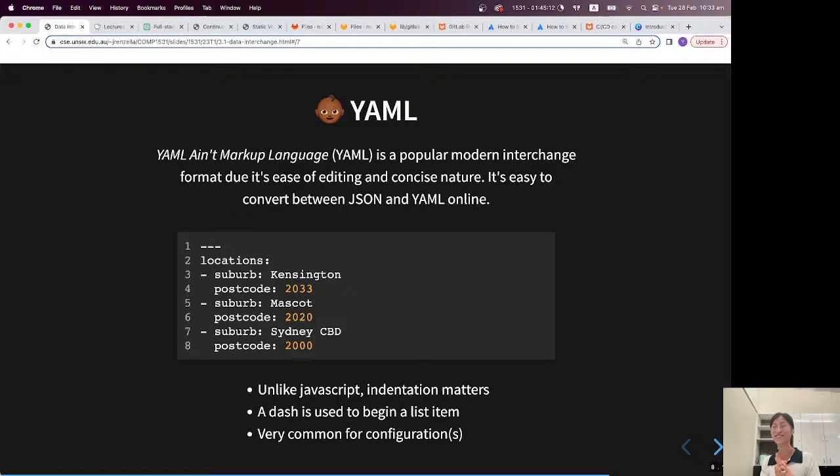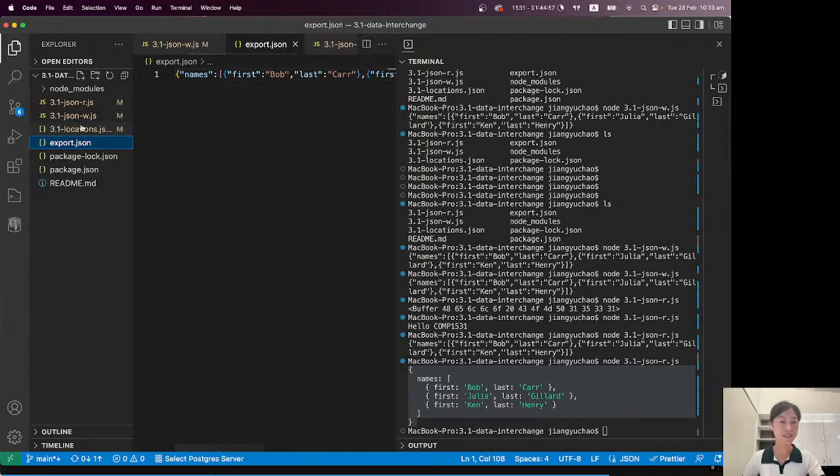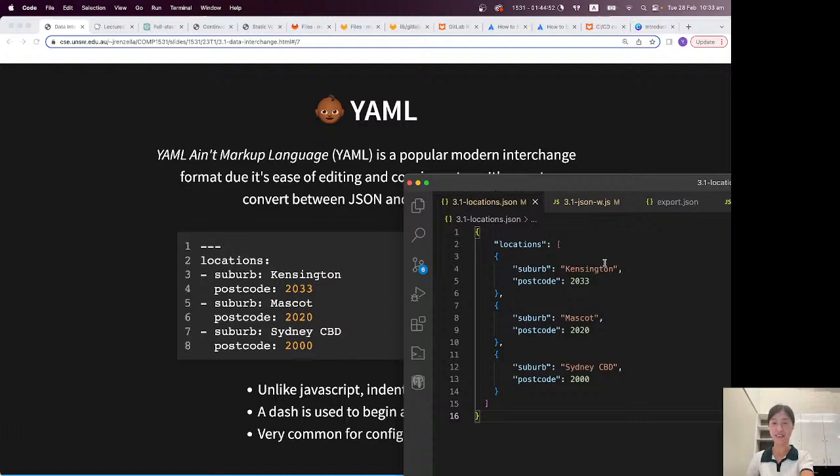It looks a little bit easier to read, even compared with a JSON file. Let's have a look at how we had the same information in a JSON file. It's here, the locations, right? So this is how they compare. They are storing the same data, the locations, but in a different format, different syntax. And we can see that the YAML file is a lot more condensed. It's even easier to read. Okay, so this is YAML.